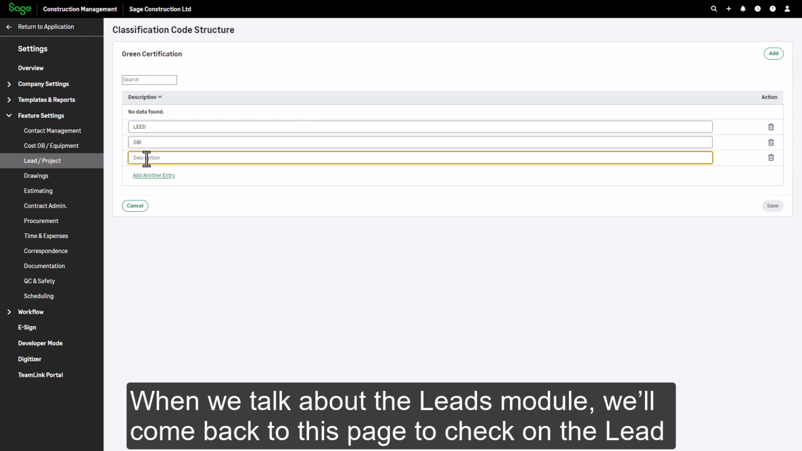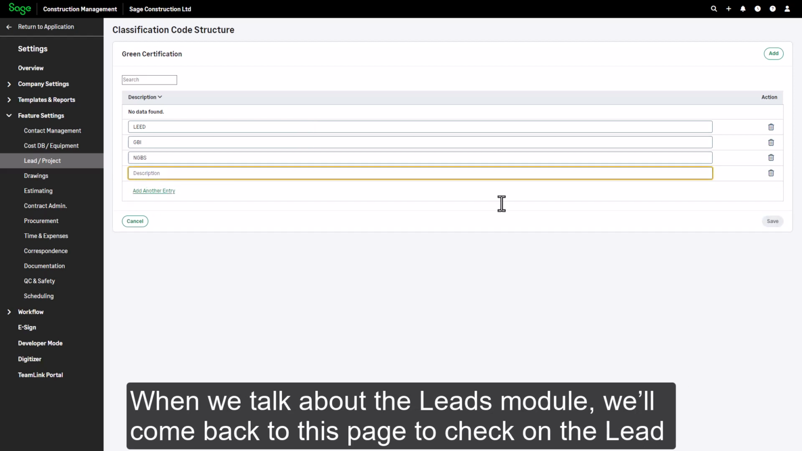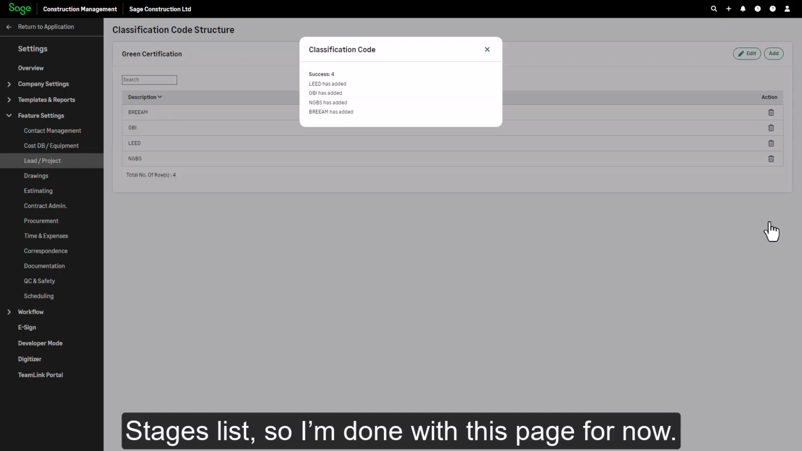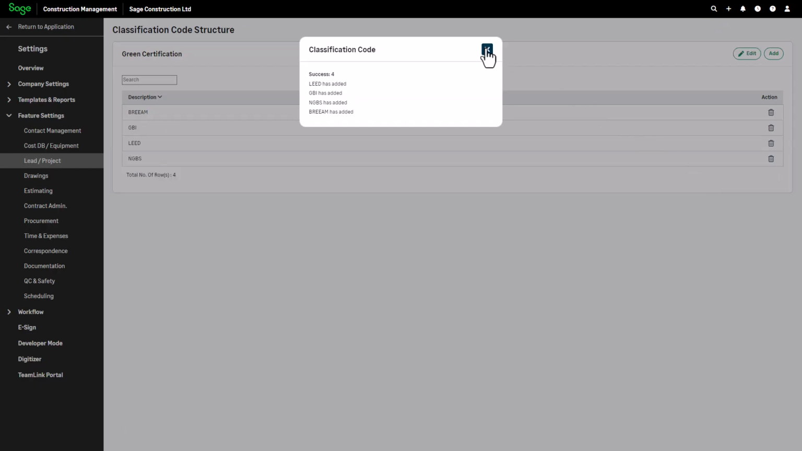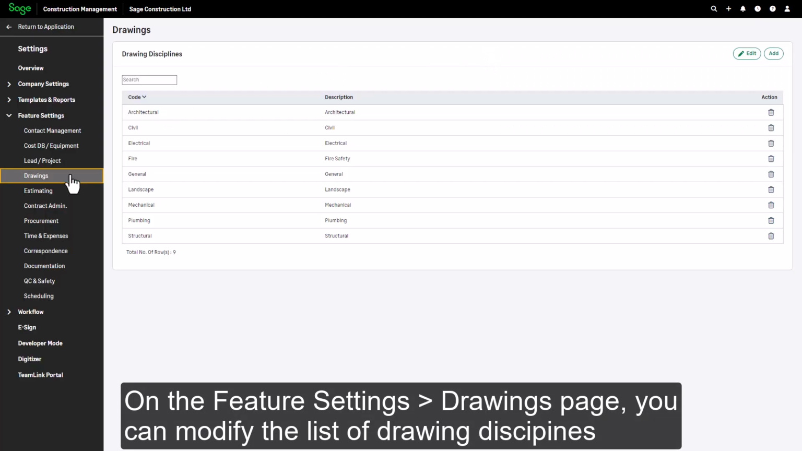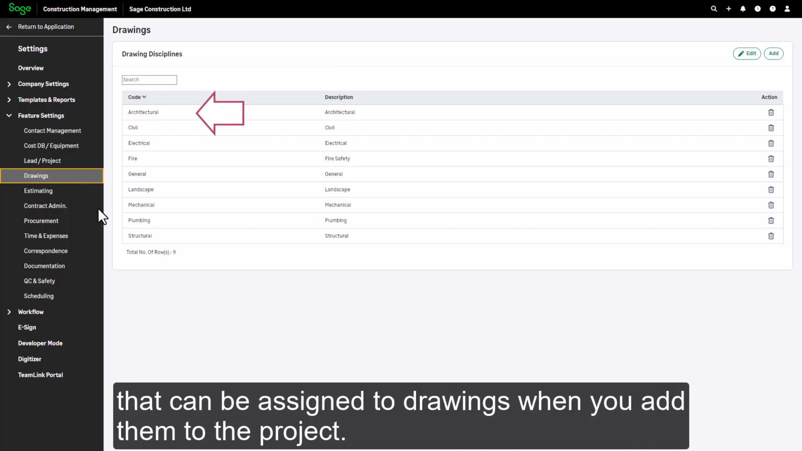When we talk about the Leads module, we'll come back to this page to check on the lead stages list, so I'm done with this page for now. On the Feature Settings, Drawings page, you can modify the list of drawing disciplines that can be assigned to drawings when you add them to the project.